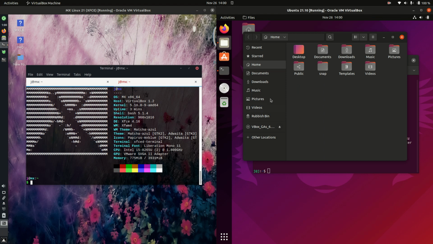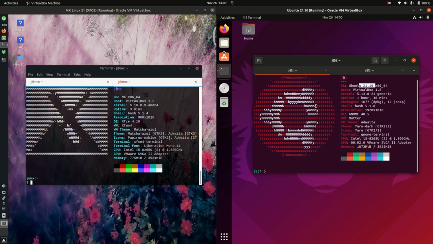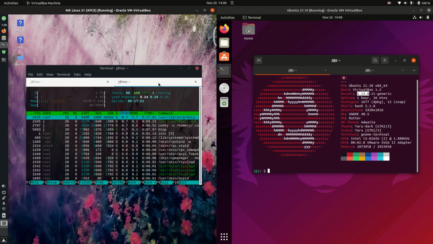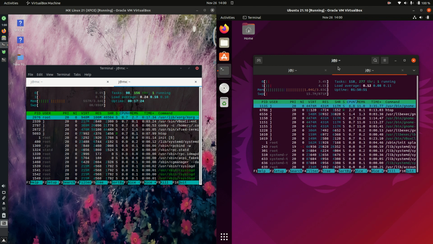Now the kernel, always a good thing to look at. For the kernel, we are running the 5.10 kernel for MX Linux. The reason for this is it is based on Debian, so it is a little bit older. Whereas on the right-hand side, a bit more later and greater in terms of the kernel. So 5.13 there. Now let's have a quick look at the CPU.